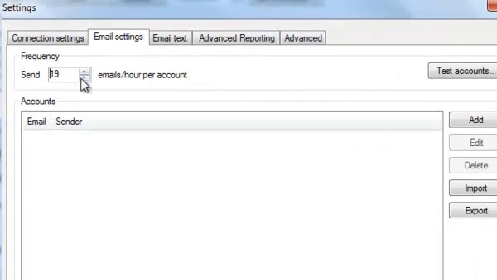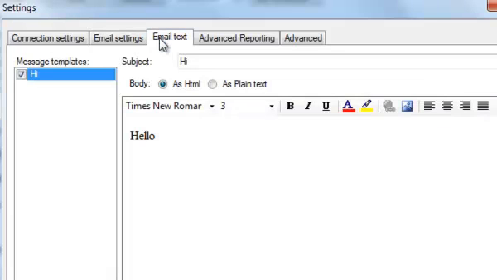You can set it to any number you want, 10, 20, 100 emails an hour. It's totally up to you, and this is totally on autopilot. Next, you would select the email text tag, and what this takes you to is the email message templates.